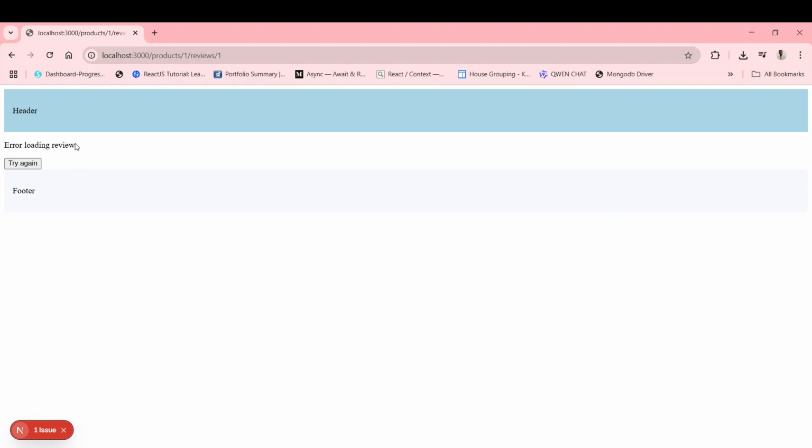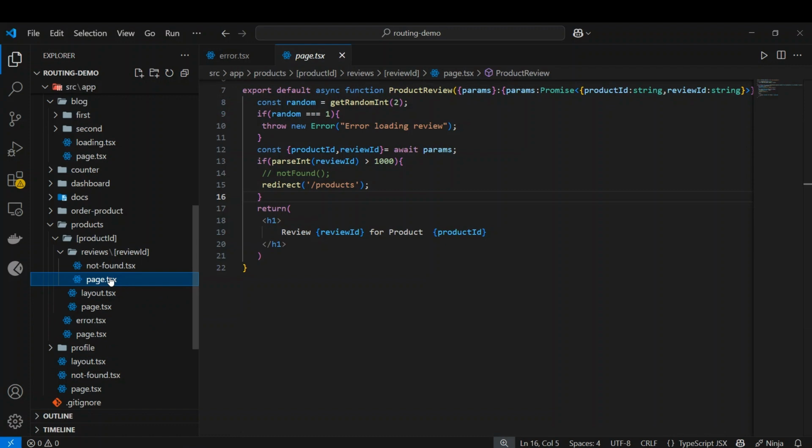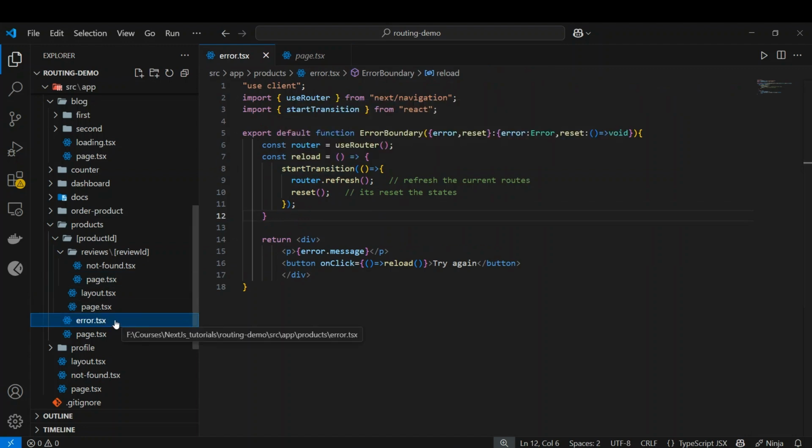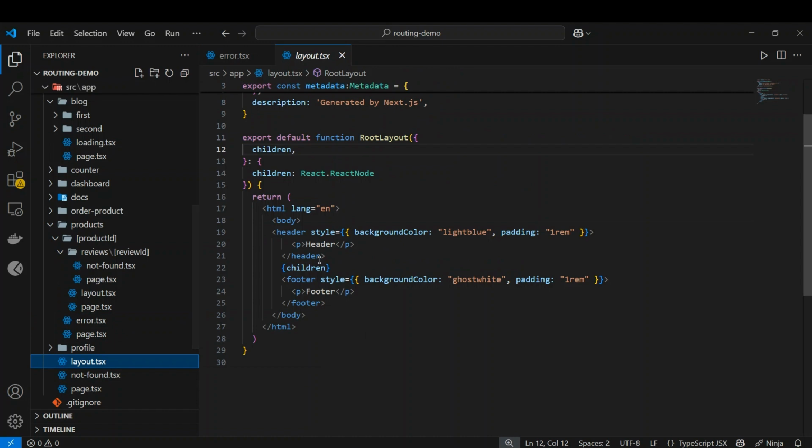So here you can see that the error occurring in our page.tsx searches for the closest error boundary. For the current directory, our closest error boundary lies in the product folder. So this error.tsx will be displayed, and the product layout will be used. The product layout consists of a header, children, and a footer. So the error that occurs in the page.tsx will be loaded as the children prop and shown here.